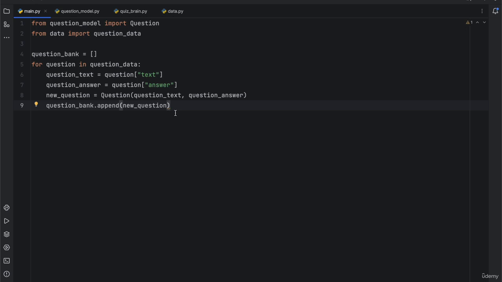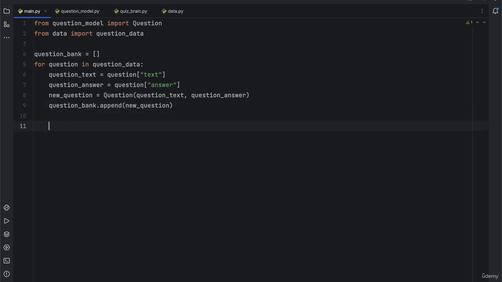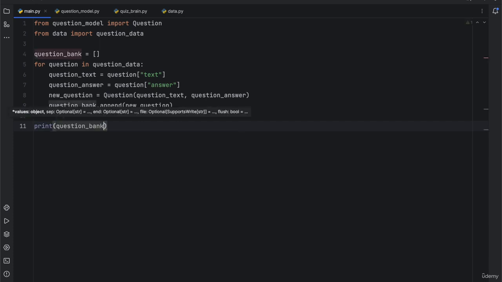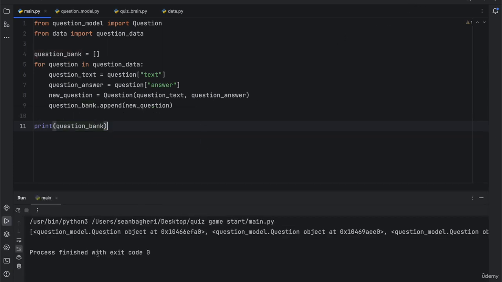All right, and the way we test it, let me actually test it for you, and let me show you what I mean by this. So if I print, for example, question bank, okay, let's actually print question bank. Let's actually run this. Take a look at this. What happens? So we got all of these values inside a list. See, guys? So we have a list that is not empty anymore, right?